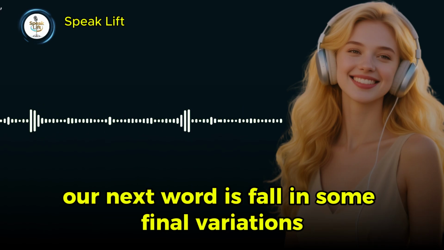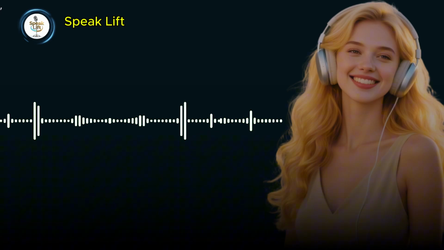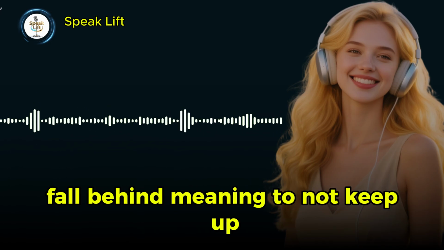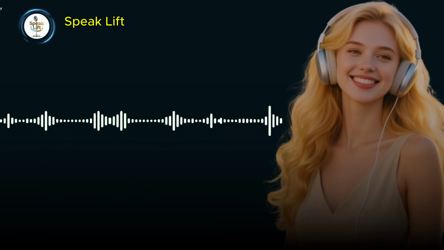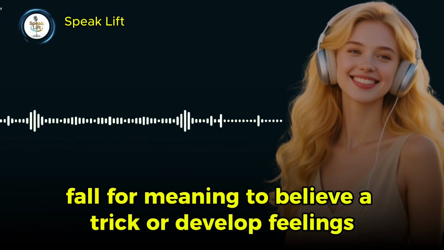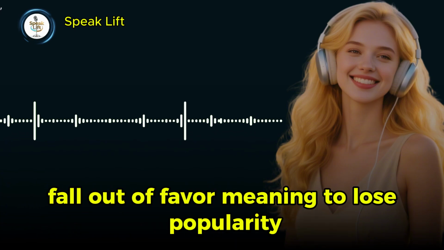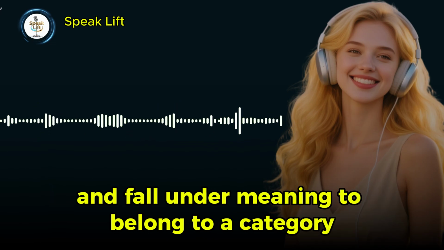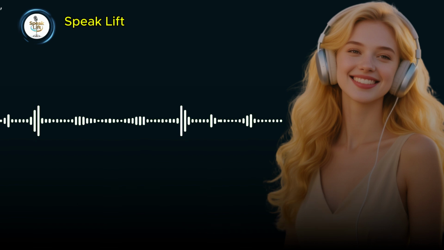Our next word is fall. In some final variations, fall behind, meaning to not keep up. Fall for, meaning to believe a trick or develop feelings. Fall out of favor, meaning to lose popularity. And fall under, meaning to belong to a category.